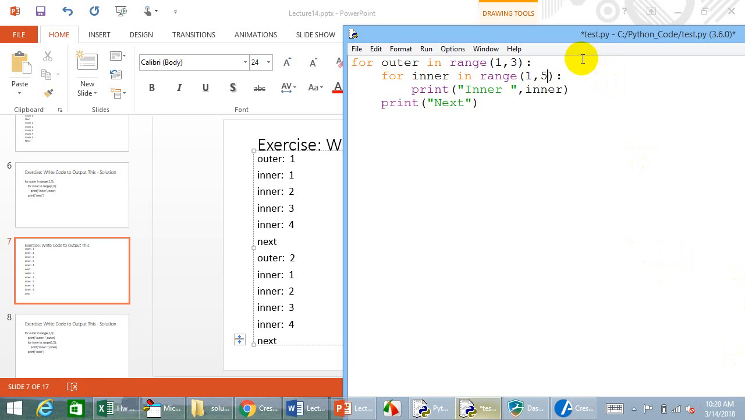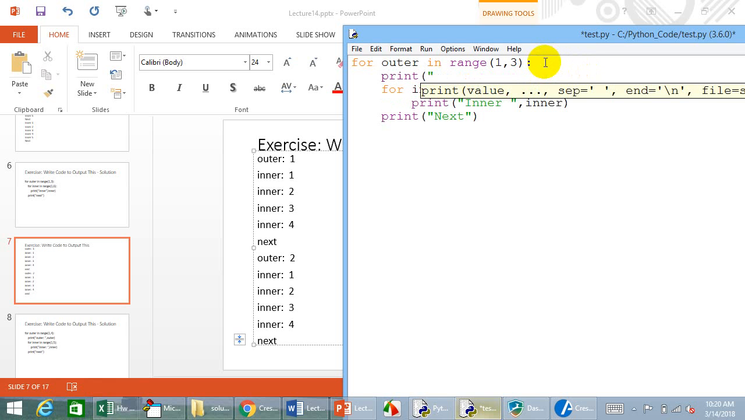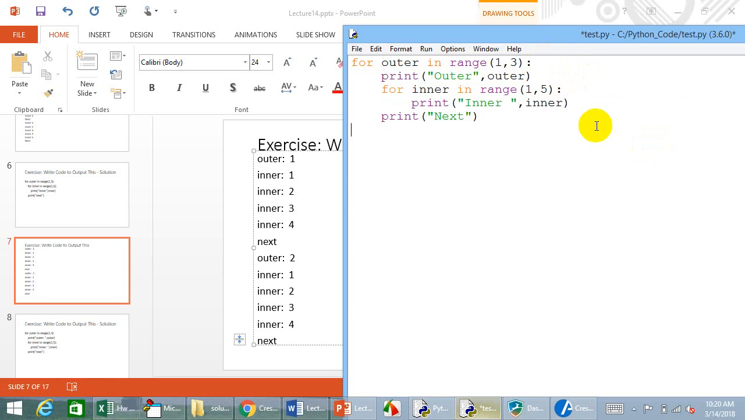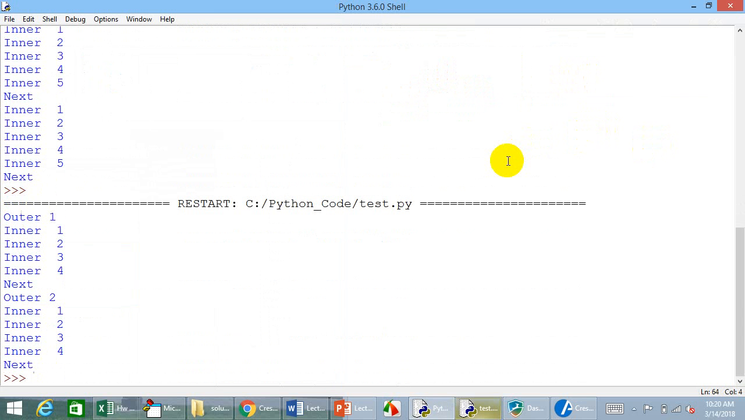So I just have to add one more statement. Where am I going to put it? Oh, Madison? In between the 2 for statements, when you want to indent it, you put print and then close outer, comma outer. Well, end quote. Terrific. And that gives me that behavior.